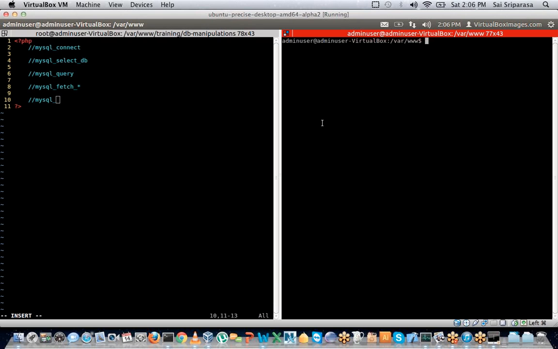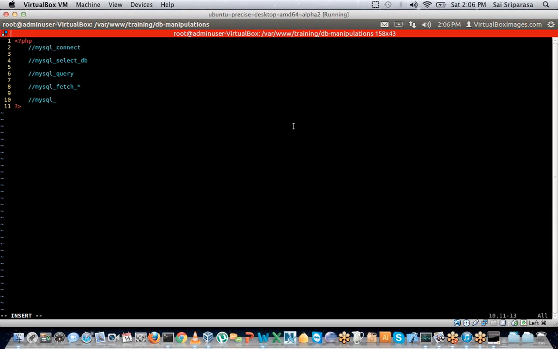Let's also take a look at ports. The MySQL server, keep in mind, runs on a default port of 3306. On a localhost, this is the particular port that we'll have to look for if something is screwed up with MySQL. Now let's actually begin with mysql_connect.